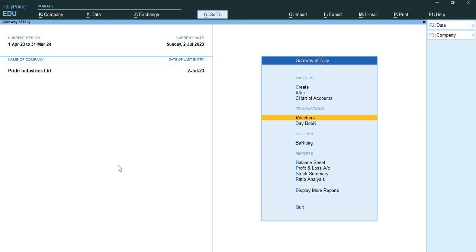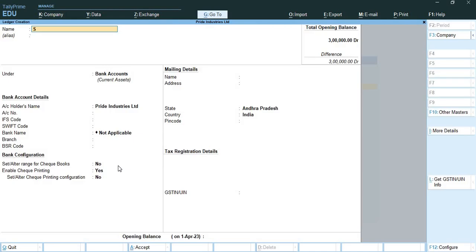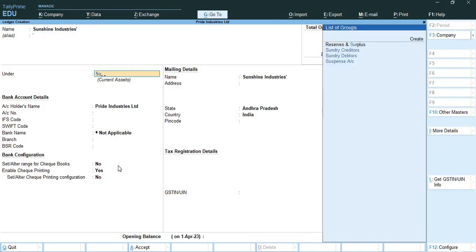First of all, I'll go to create ledgers. I'll create a ledger of Sunshine Industries under sundry debtors.